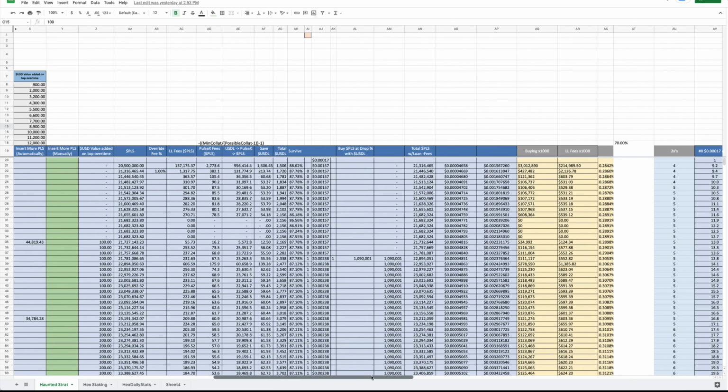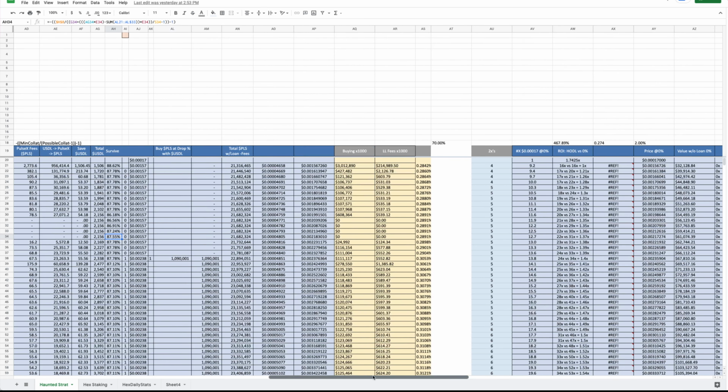What else? Then there's saving USDL for later on a price drop. This shows you your survival, including your USDL. So if for some reason your Pulse drops a lot and you have this extra USDL, you can survive a larger drop than what your collateralization rate would let you survive if you put this back in there. So that kind of shows you that.